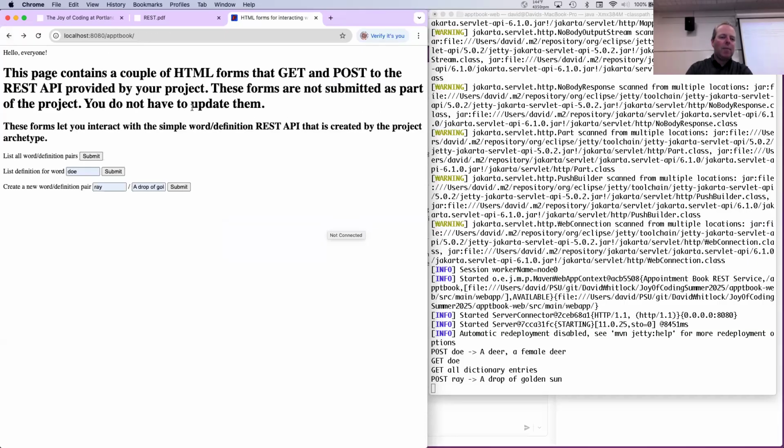So the index.html is included in the project for demonstration purposes. It's actually some code that's contributed by a student. They wrote all the HTML forms, and I think it's a good way to get started with it so you can see what it's doing.